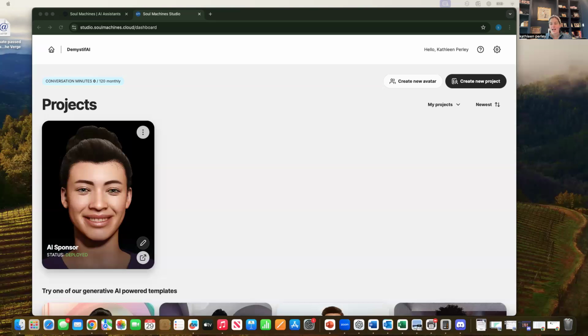But today we're going to talk about how to build these and how this tool really works. I'm going to show you some of those different steps, and then I'll have you interact with an AI avatar that I created with my students during class.